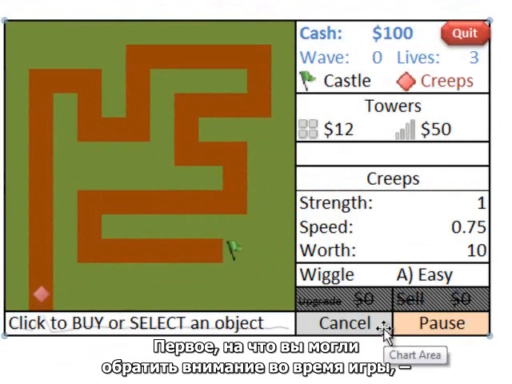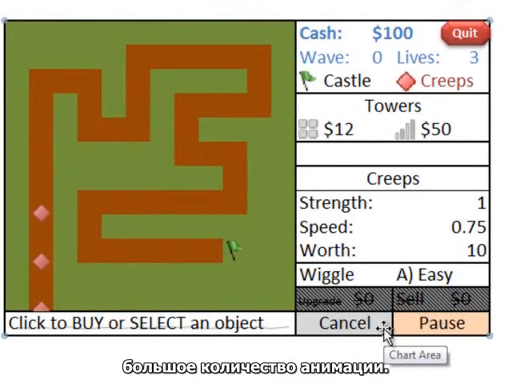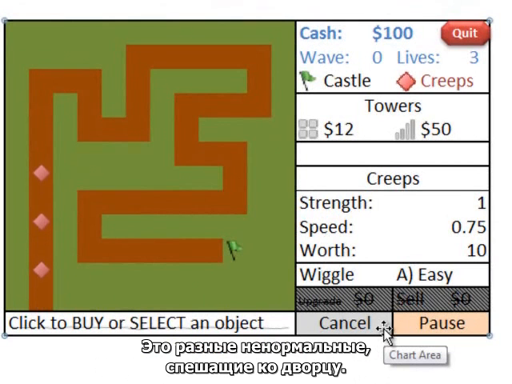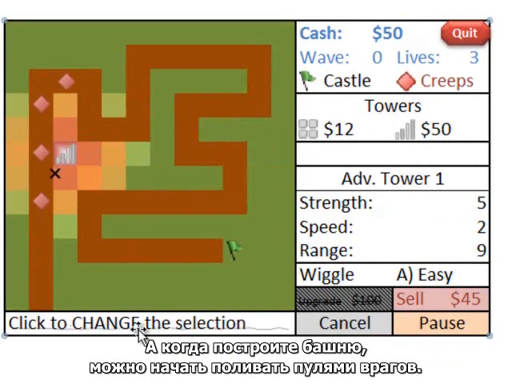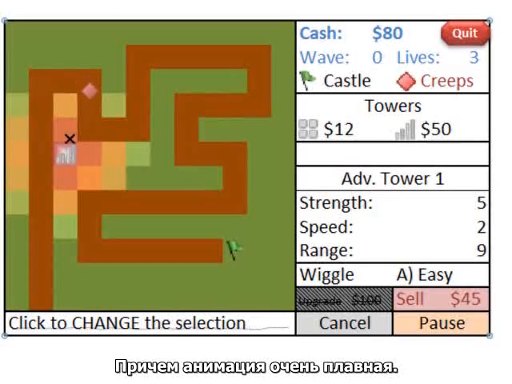So one of the first things that you might notice when you play this game is that there's a lot of animation going on. There are these creeps which are moving along the path toward the castle, and when you build a tower, the bullets are attacking the creeps in a very smoothly animated fashion.